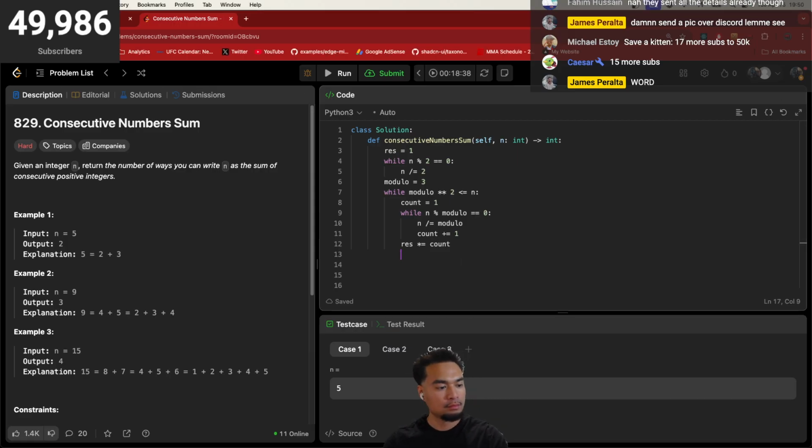So yeah, and then modulo. I'm gonna go up by 2 because I'm checking the odd numbers. I guess I could just use odd. I don't know if that is a better variable. So I'm just gonna return res squared, and I'm pretty sure this will work.